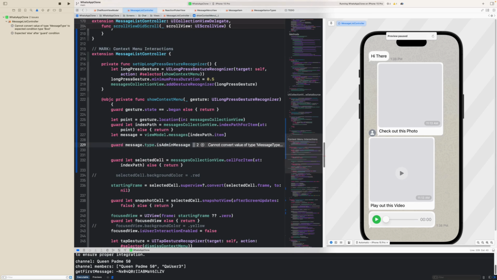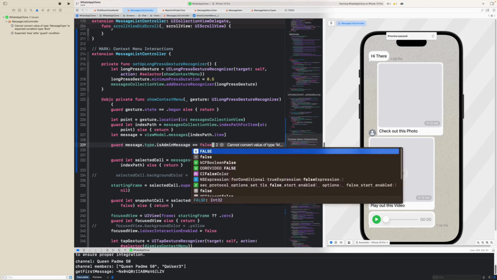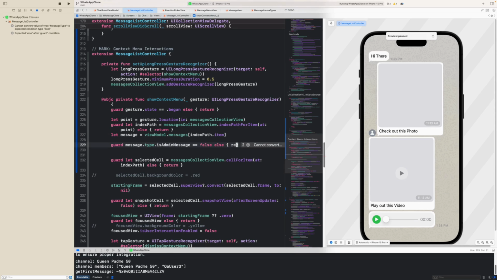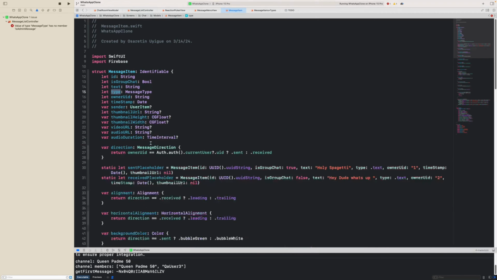Something like that. I think that should work. If it's equal to false, else return out of the scope. So if it's an admin message, don't show this context menu. Right now, there's no such thing on our type, and we need to go and create that on our message type. So I'm going to Command-click and jump into the message type.